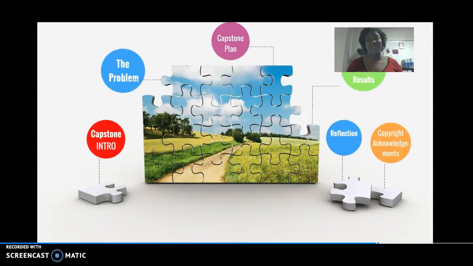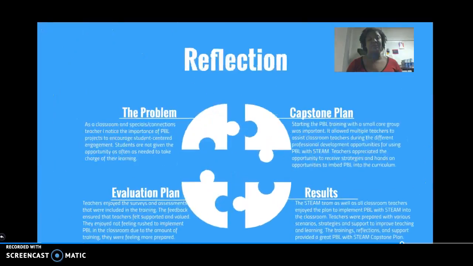And now for the reflection. Under the problem. As a classroom and special connection teacher, I noticed the importance of PBL projects to encourage student-centered engagement. Students are not given the opportunity as often as needed to take charge of their own learning, and we want to make sure that we do something about that.